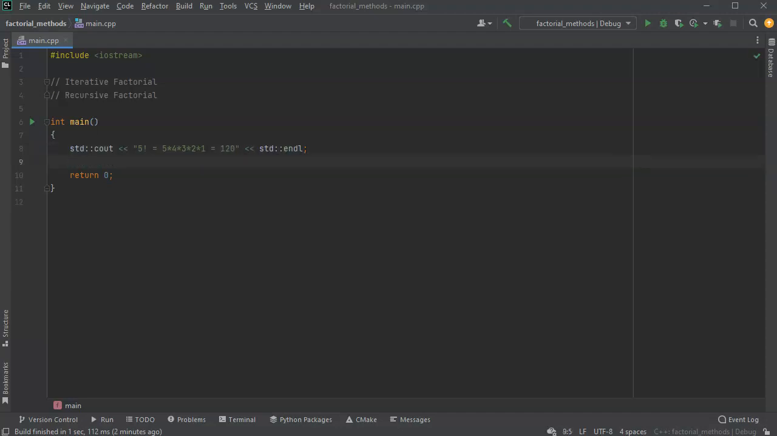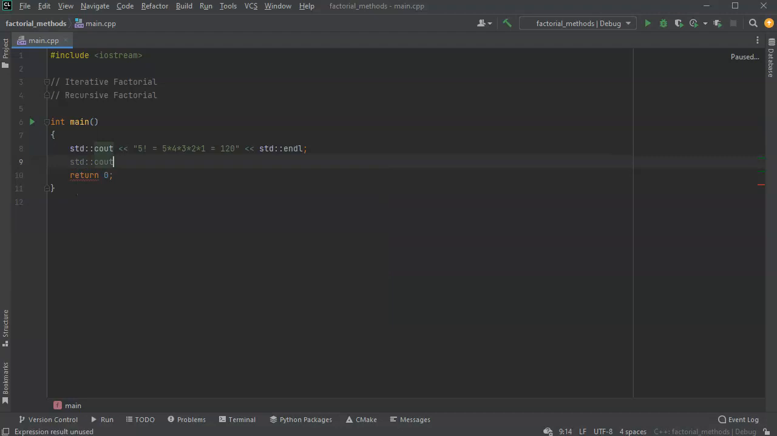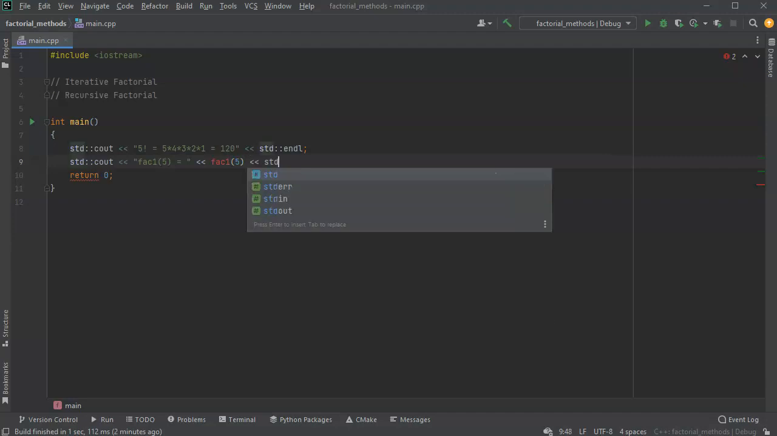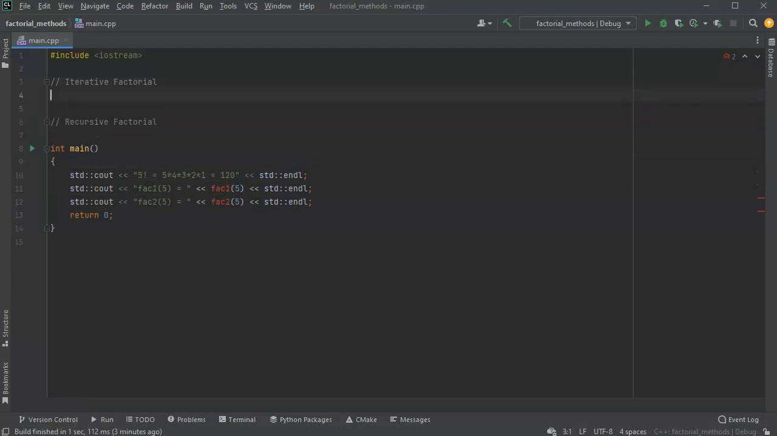So I'm going to go ahead and run some functions that aren't written yet. So I got a cout, and my first function will be factorial 1 or fac 1. Let's actually say fac 1 of 5 equals, and we'll do fac 1 of 5, and that with a new line. All right, and then we want factorial method 2 of 5, just so we can compare these and make sure they all work correctly. Let's go ahead and write the functions.